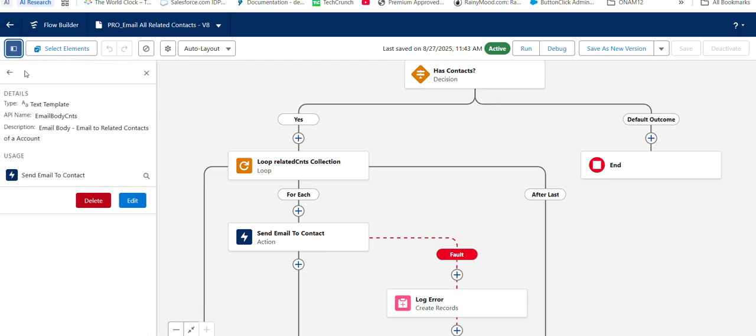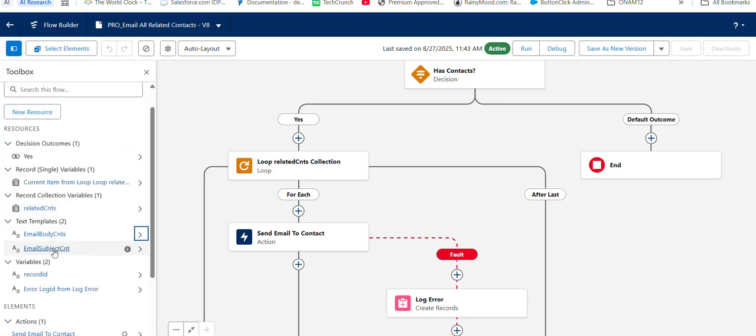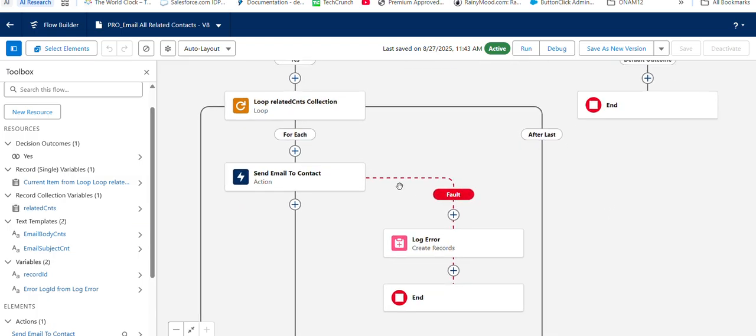So let's say the subject. That is the text template for the subject, which completes the send action. And you typically will add the fault path. You click here; you have already added the fault path, so you could see delete fault path. But if you had not done that before, you could see add fault path, and you would add that.